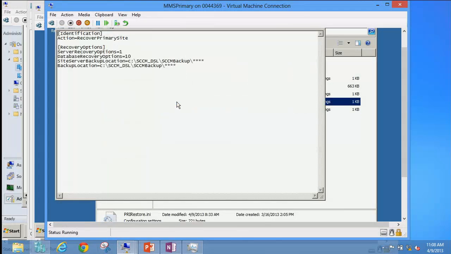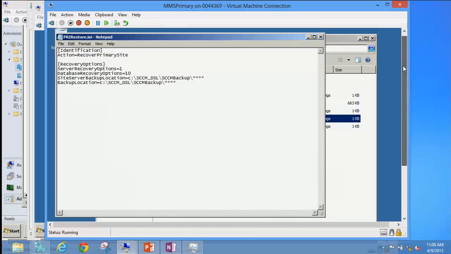So I'll hop into this pre-restore INI. What I like to do is I can have this data pre-created. Starting off at the top, action is going to be recover the primary site. And the server recover option I chose here was 1, which would be to recover SQL and the site itself. The database recovery option equal to 10, so it's telling it to grab the database restore. And then the site server backup location and backup location, I just have those asterisks in there. It was more so a reminder for me to change that field when I came in to specify the folder that got created in the backup routine.